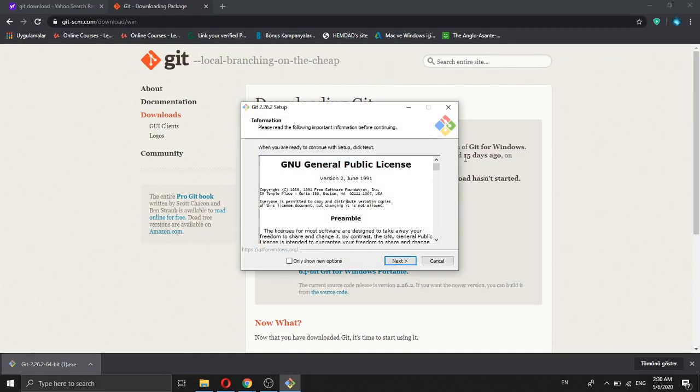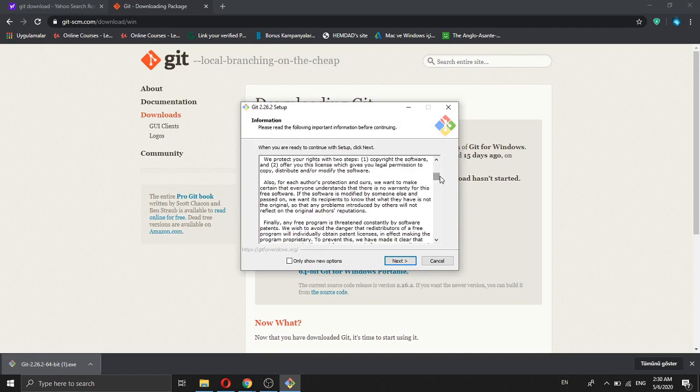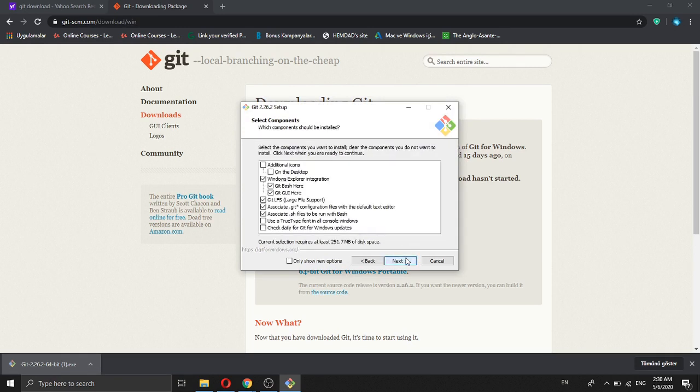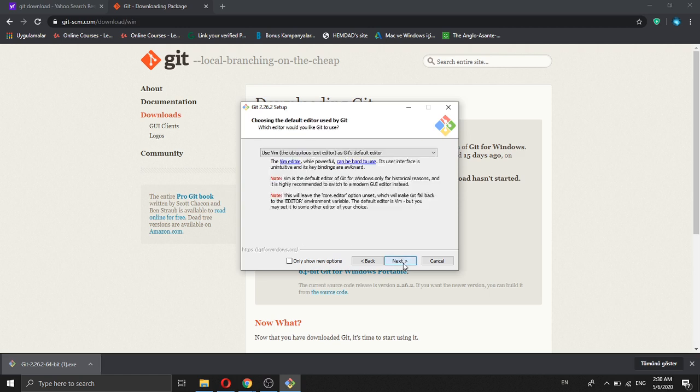Okay, so this is the GNU interface. So we are now going to just follow this and then install it. So click on next. Here you don't do anything, so you continue, and next.